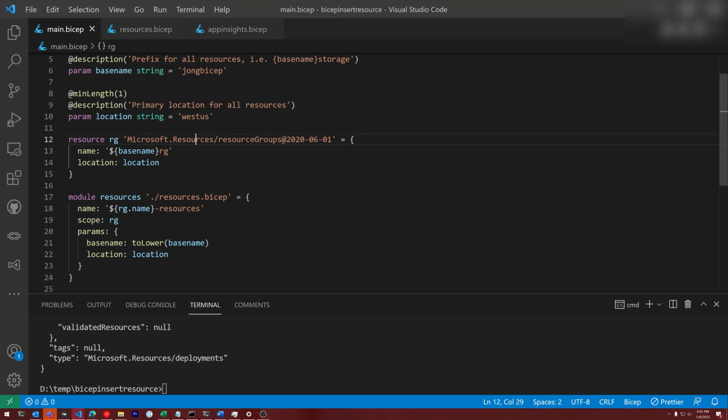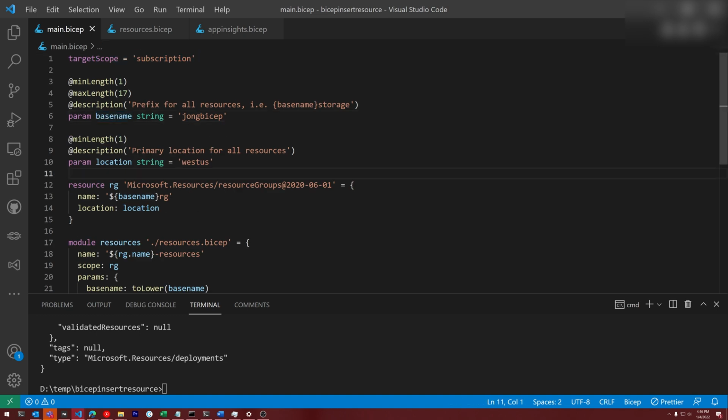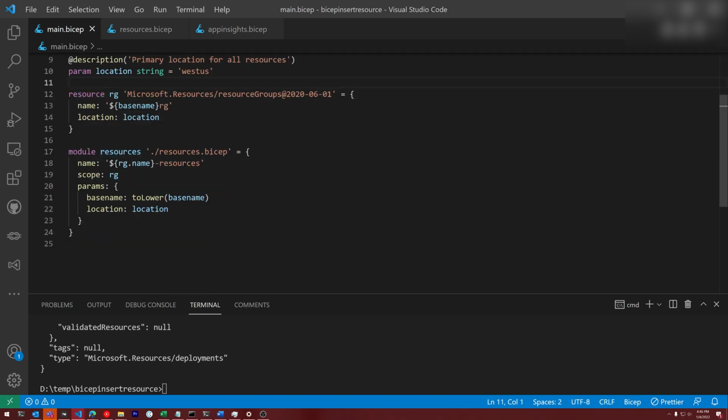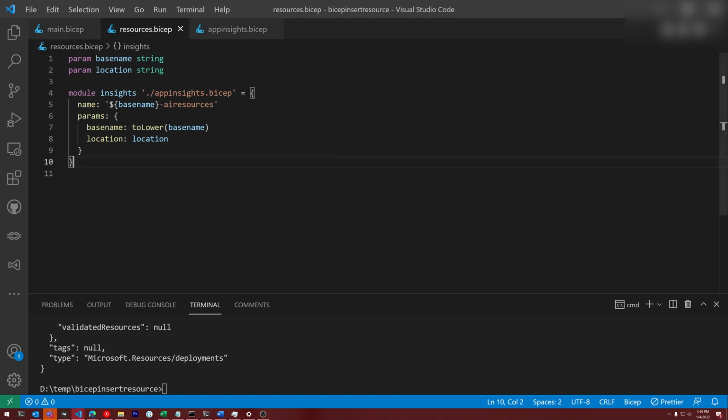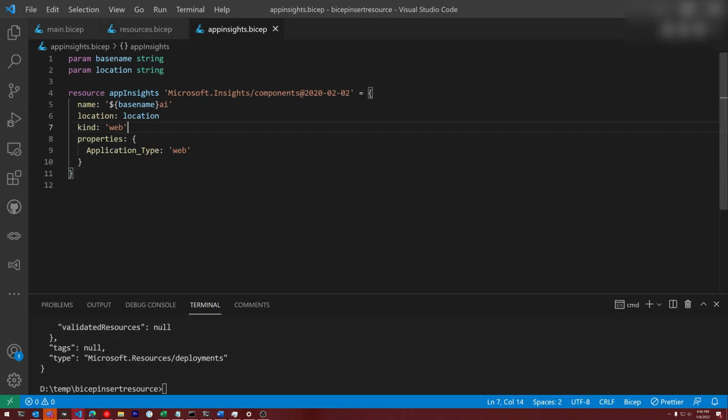Today I'm going to show you a couple of new features in Bicep that have really helped me out. So I have this main.bicep file, which deploys at the subscription level. And I have a resources.bicep file where I put all of my resources. Right now I only have an app insights, but typically I would have websites, databases, and so on here. Inside of my app insights file, I have an app insights component.